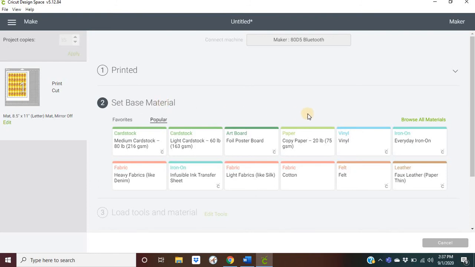base material, and I'll select vinyl if I'm using vinyl sticker paper, or I can select paper or cardstock, whatever it may be. Again, I highly suggest that you print then cut on paper or cardstock first to be sure that it's correct before you do it on your sticker vinyl paper, just so that you don't waste your vinyl.